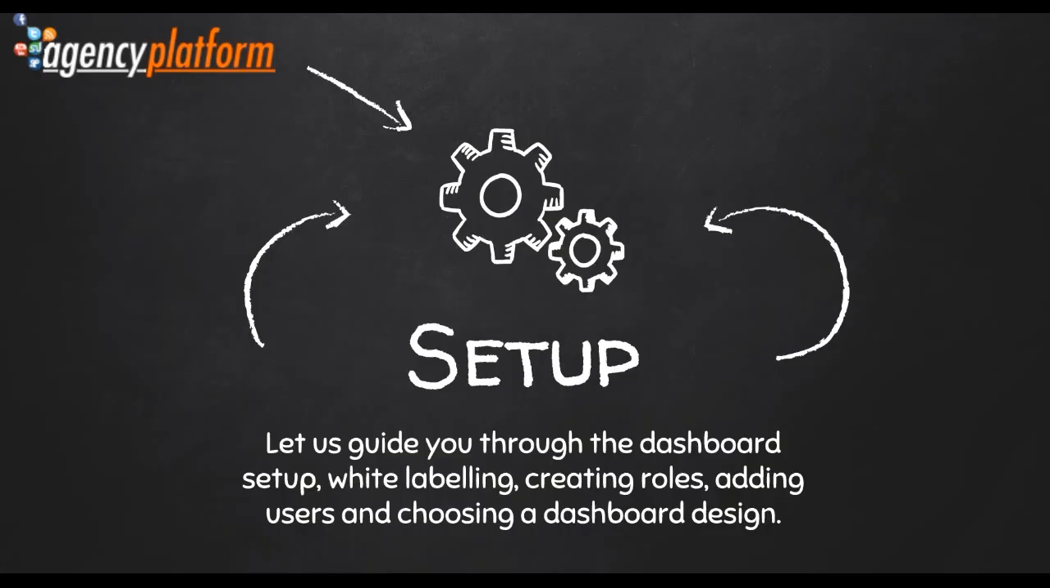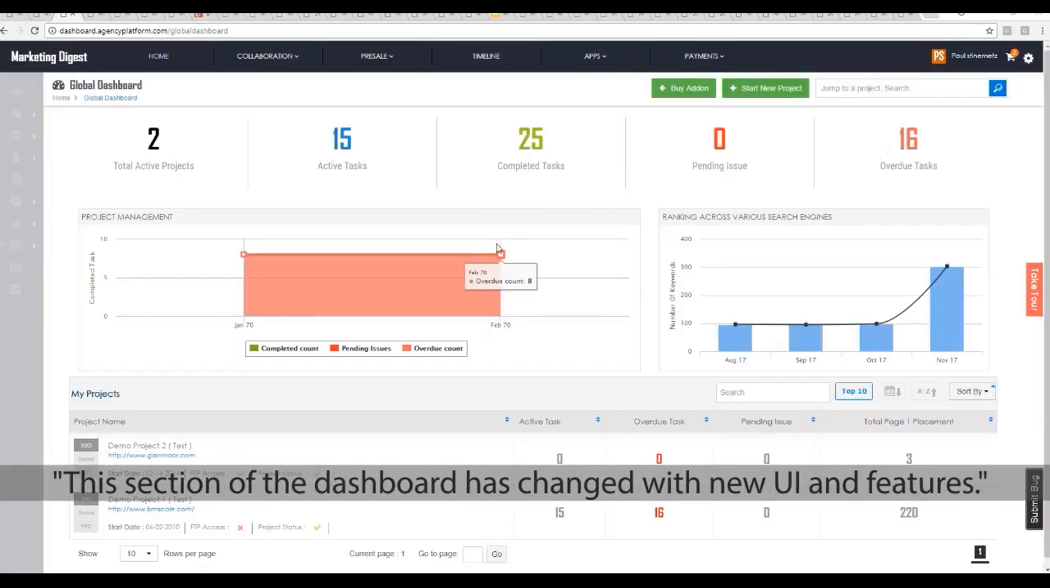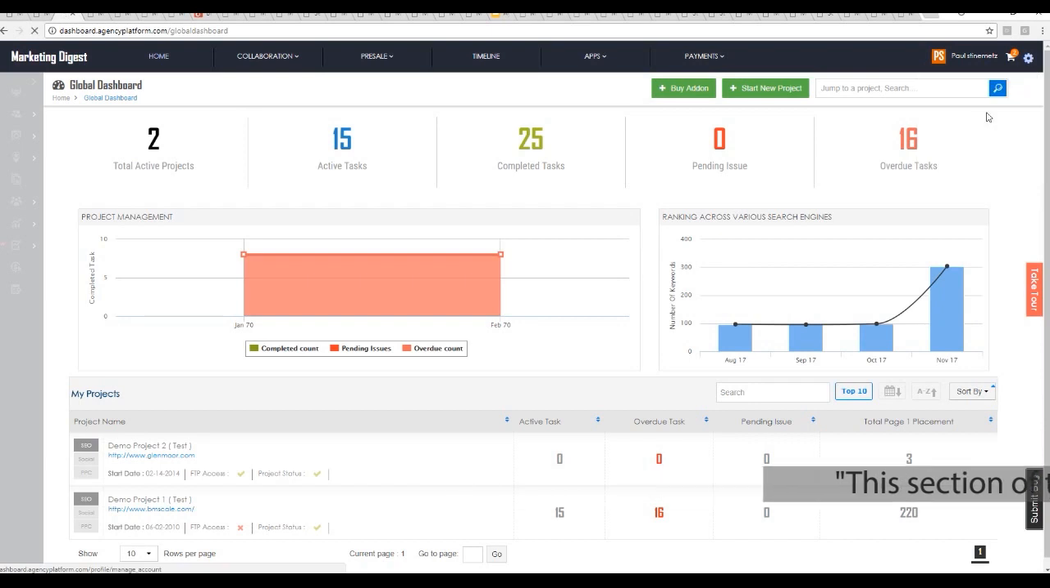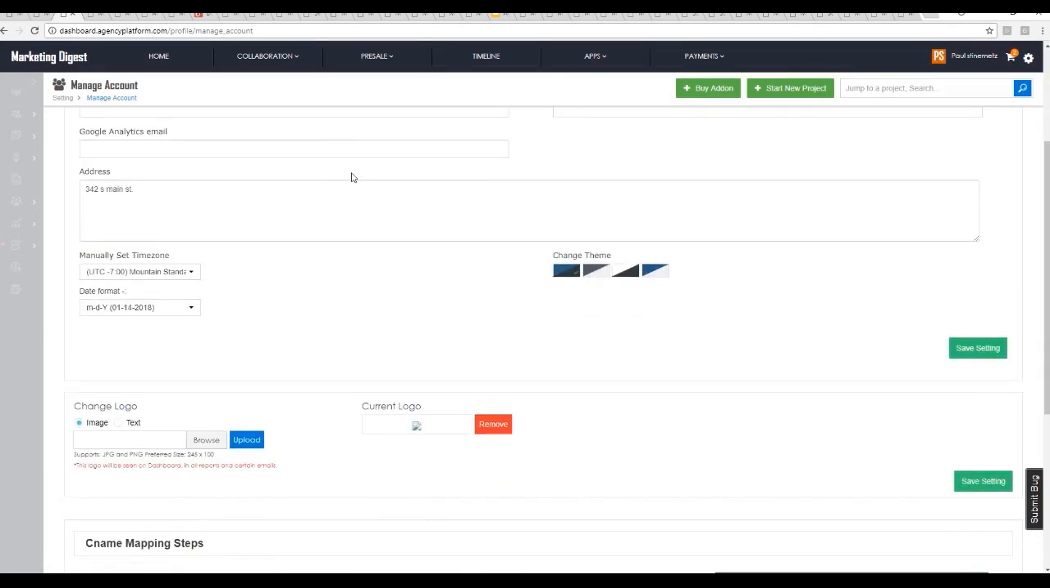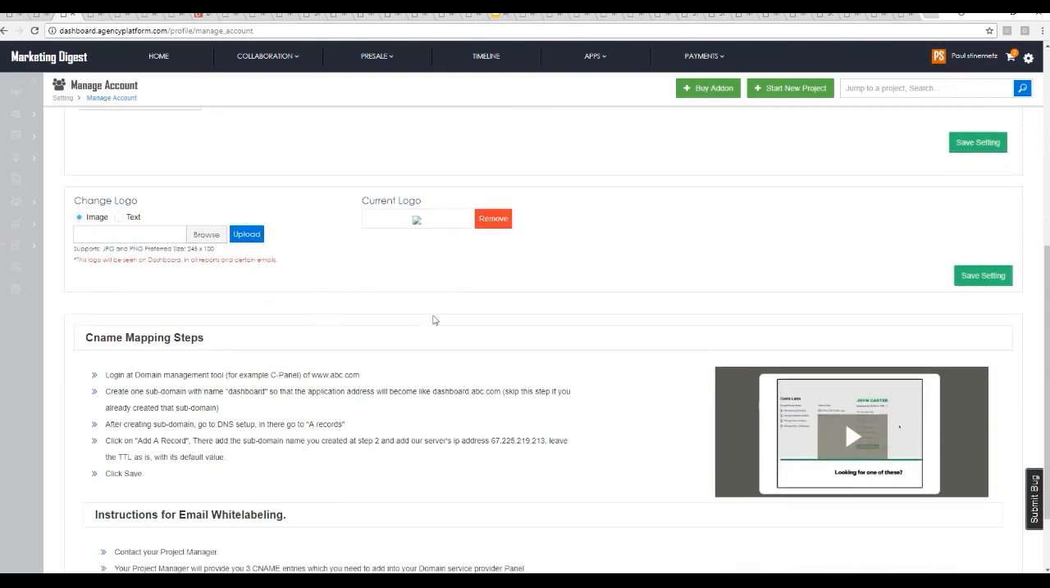And finally, let's look at your setup options for setting up the dashboard, white labeling it, creating roles, adding users, and more. When you log into the dashboard, if you find the settings icon on the top right and click Manage Account, it's going to bring you to the area where you can manage your information, set your time zone. You can change your theme, whether you want black and gray, black and white, blue and gray. You can add your logo. You're definitely going to want to add your logo.